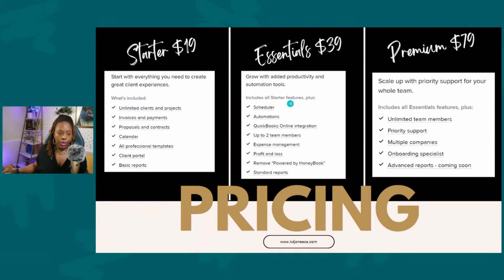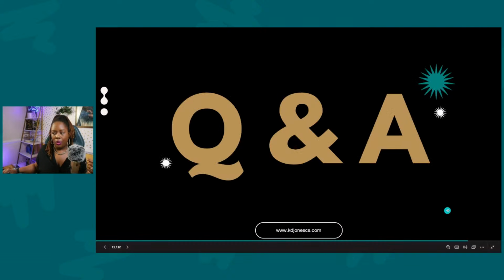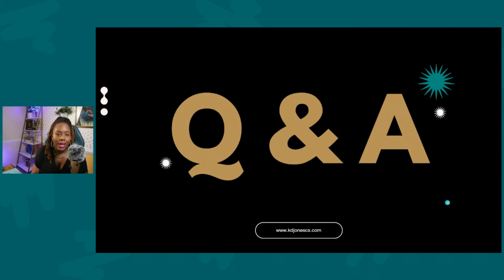And then also the scheduler, right? It's also going to give you access to 2 team members. But most people I find, they need automations. It's not going to move the way it's going to move if you don't have automations. So automations and your scheduler, those are the 2 things that you would need when using HoneyBook.